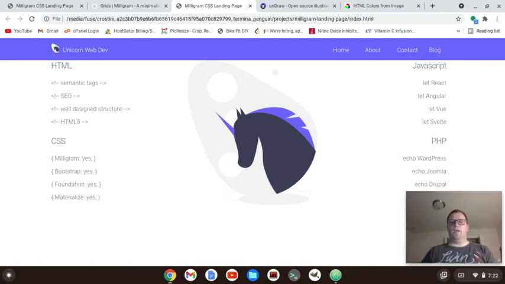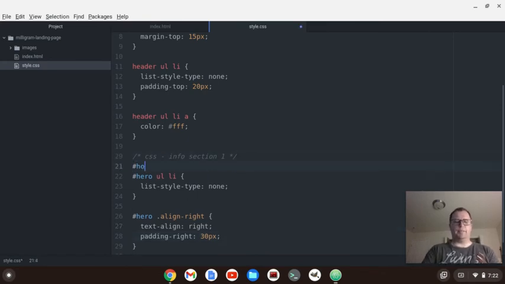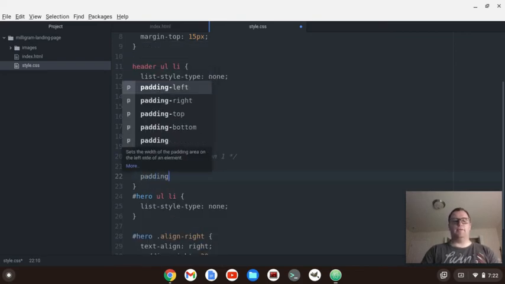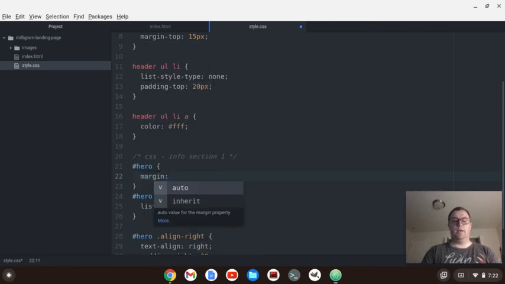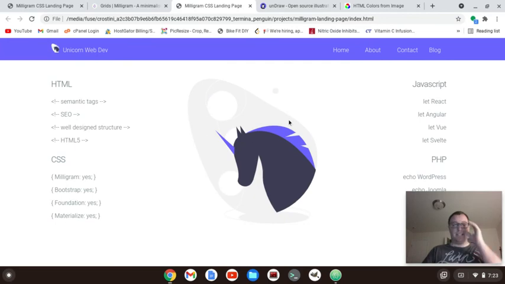Okay. All right. Now, for this hero, I'm going to bring this and put this right here, organize it here. And we're going to say for the hero that the margin is going to be 50 pixels top and bottom, 0 on the left and right. And let's do that. And then it brings it down nicely. That looks nice. Okay. So we're done with the hero, pretty much.